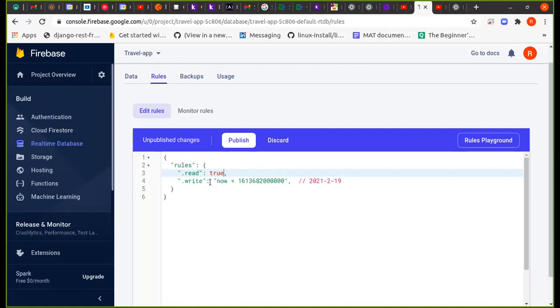And then do the same for write. You don't have to delete the comment. It's okay. You can just delete, but leave the comma. Yes, like that. Then write is true. True is a Boolean variable.